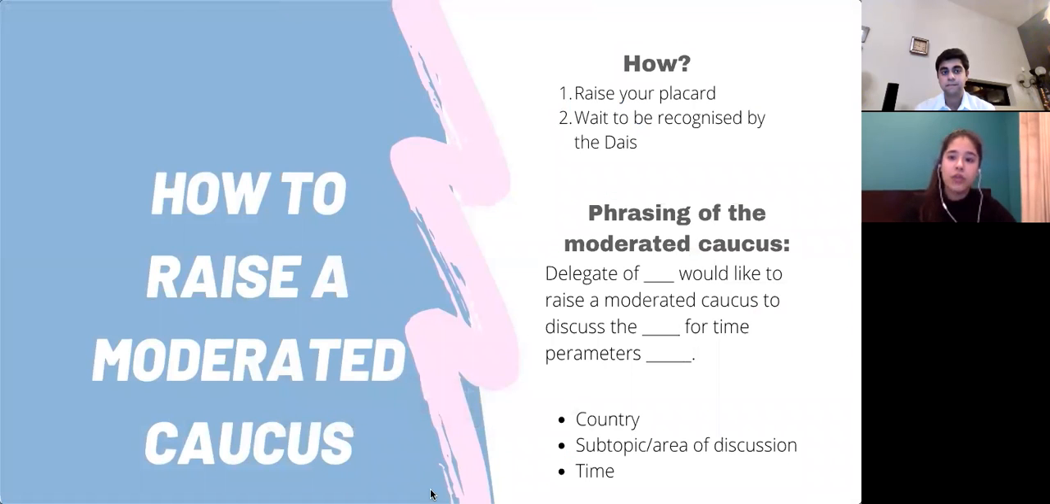So coming on to how do you raise a moderated caucus? You firstly do this by raising your placard, and after you have done so, you wait for the dais to recognize you. In some cases, the dais will not recognize you, and if that happens, you simply lower your placard. But let's say that they do recognize you. In that case, if I'm the delegate of China, this is how I will phrase my moderated caucus. I will say, the delegate of China would like to raise a moderated caucus to discuss the impacts of climate change on developing nations for total time 15 minutes, individual speaker time 1 minute.